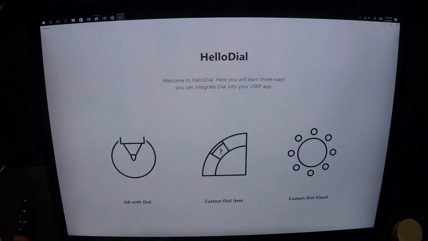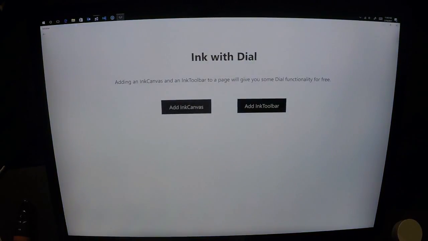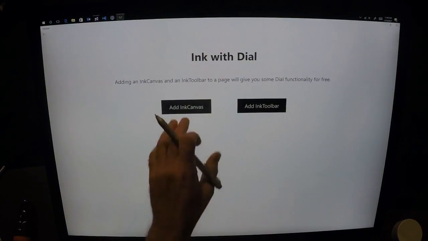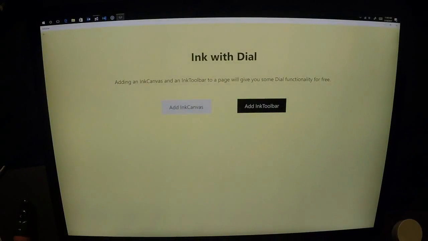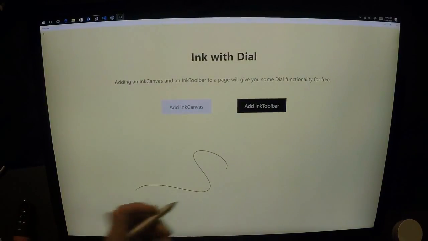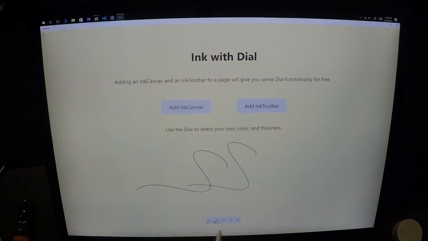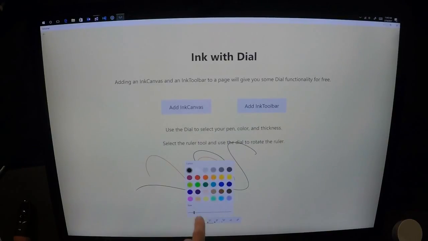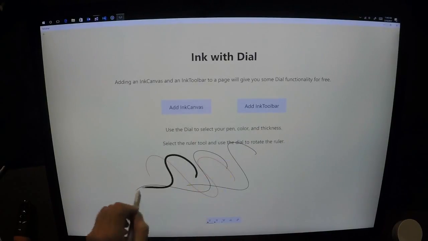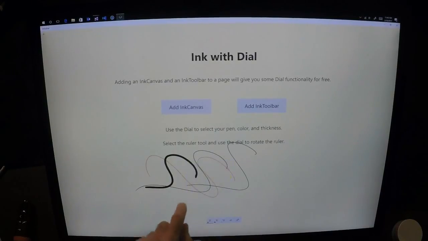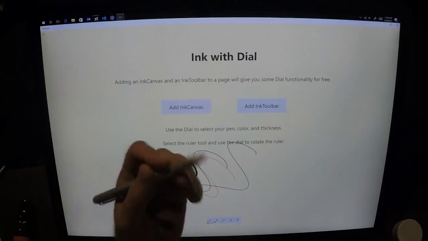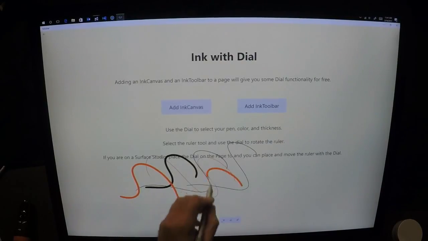So ink with dial, and this doesn't necessarily have to be on a studio, though I'm using the studio now. If I add an ink canvas, this is a XAML application, I can draw on it, right? You get that for free, that's kind of cool. I add an ink toolbar, and I can start determining what color I want to draw in, what my pen style is, what my pen thickness I want to choose, which is great. And it knows the difference between my finger and a pen.